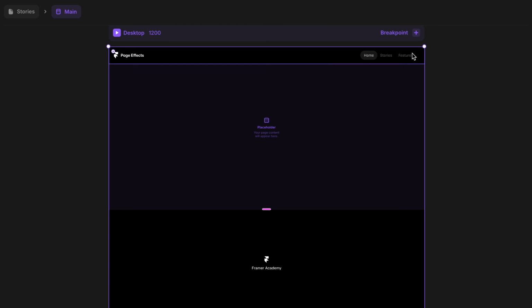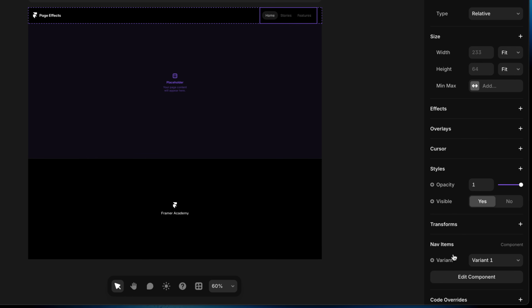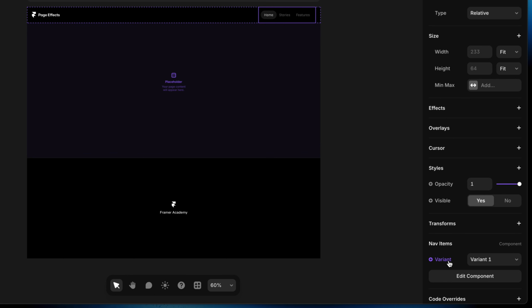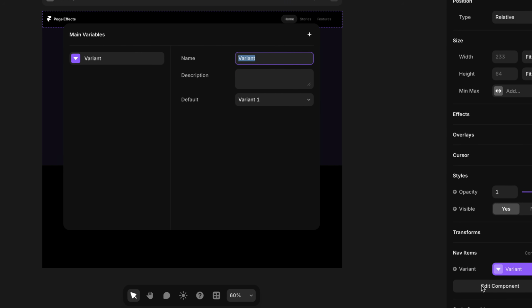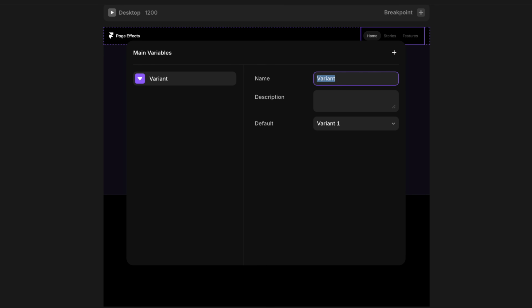So let's do that. I'll select my nav component. The variant is the thing that I would like to expose from the outside. So I'm going to click on the word variant. I'm going to choose to create a variable out of that. And now we'll just give the variable a name. I want to give it a name that's going to make sense to me later. So I'm just going to name it nav, because nav variant 1, nav variant 2, nav variant 3, that's enough information that I think I'll be able to make sense of this later.